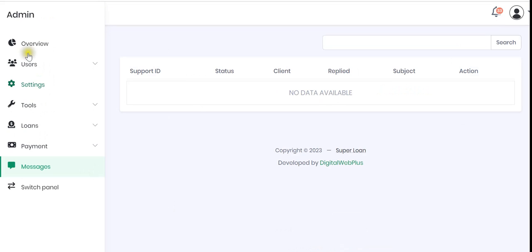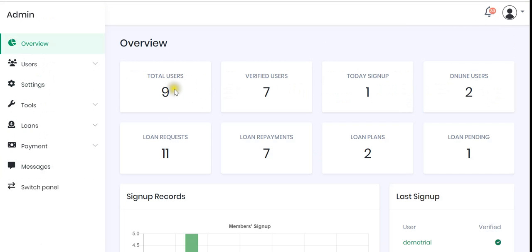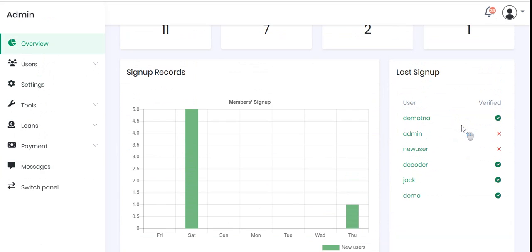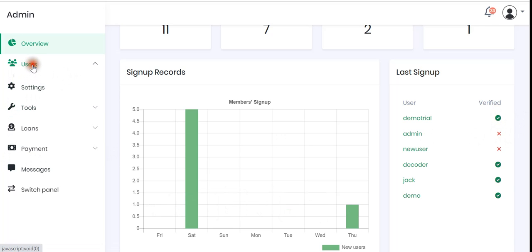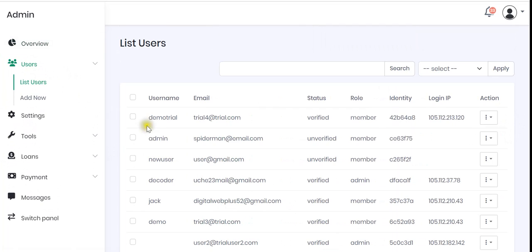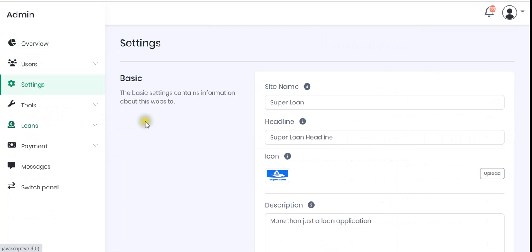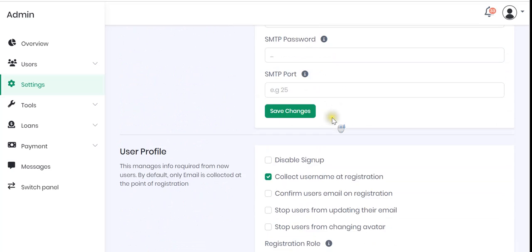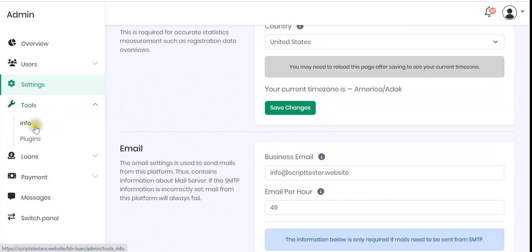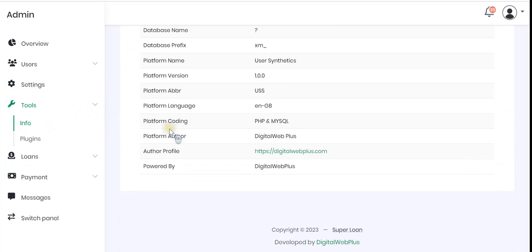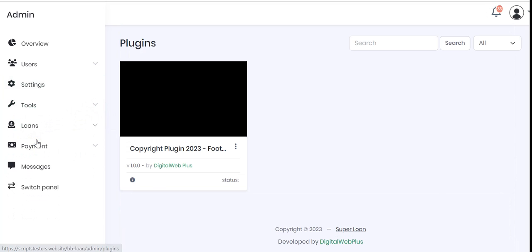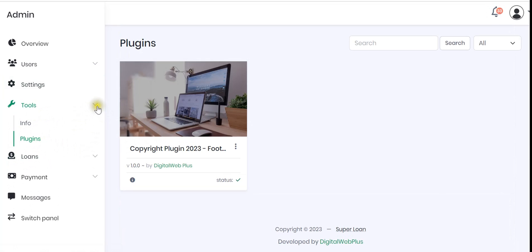Then from the admin end, we have the overview where you see the general information about that particular user. So verified user and non verified user. The verified are ticked green, while the non verified you can see it as red. Now this is the list of all the users, and you can manage users from this action. Then we have the settings where you can set information about the site. I explained that in the beginning. We have the info where you see information about the script, where you installed it. We have the plugin.